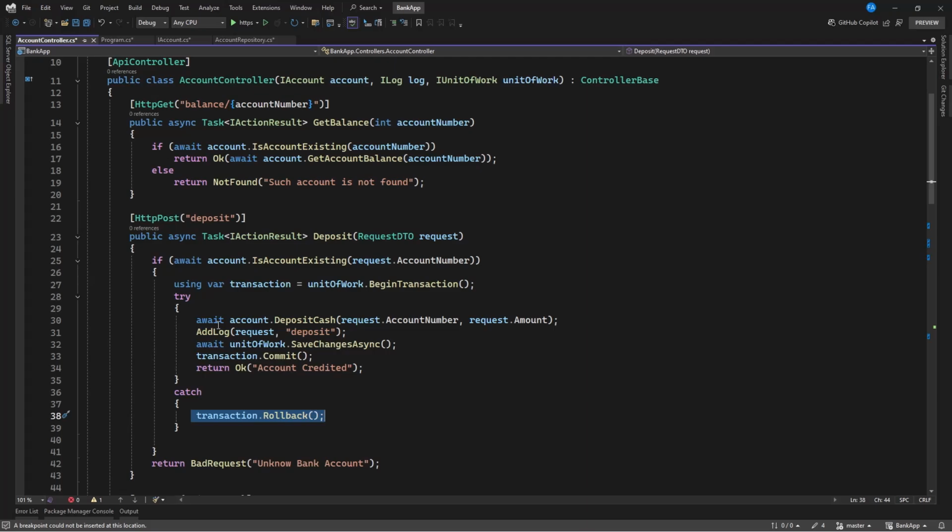So instead of adding the log or adding the amount, withdrawing cash or depositing, it won't happen. It's going to roll back. So you can see in transactions we have three states: begin transaction, save changes over there to save your changes, commit, and the last one here is a rollback. So you can begin, you can commit, and you can roll back.